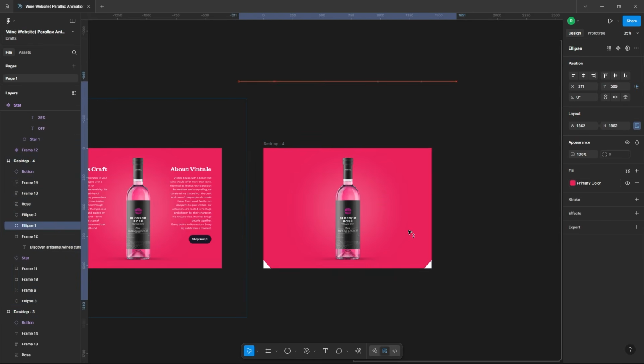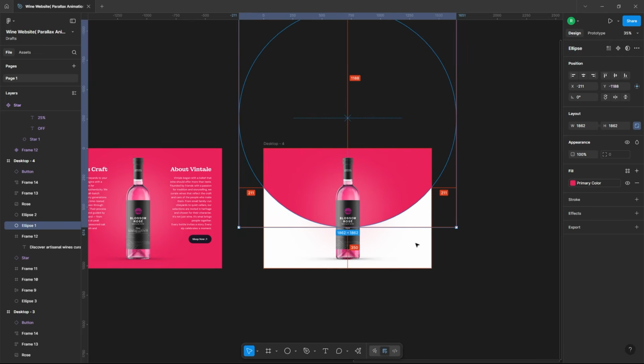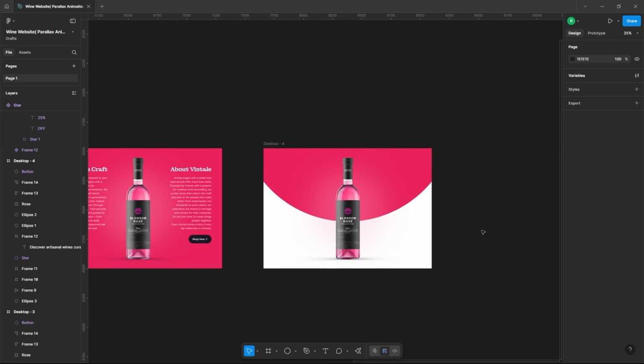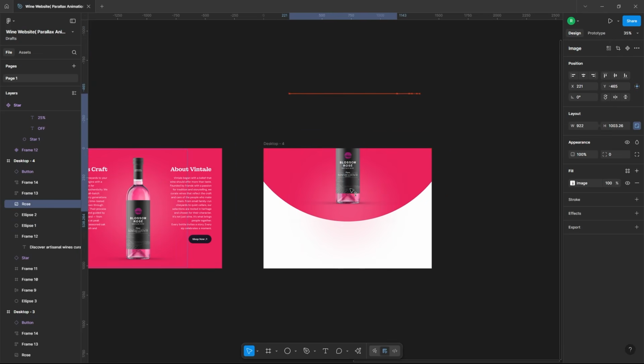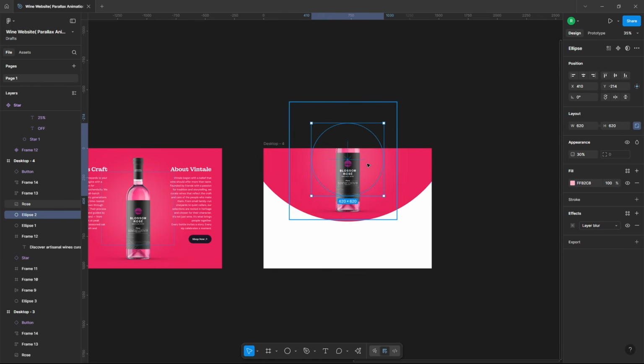Next, select the main ellipse and move it up so that it's covering just the top half of the frame. Then, take the wine image and push that up too. Leave only the lower half of the bottle visible. We'll do the same with the overlay ellipse. Move it up and keep half of it inside the frame.